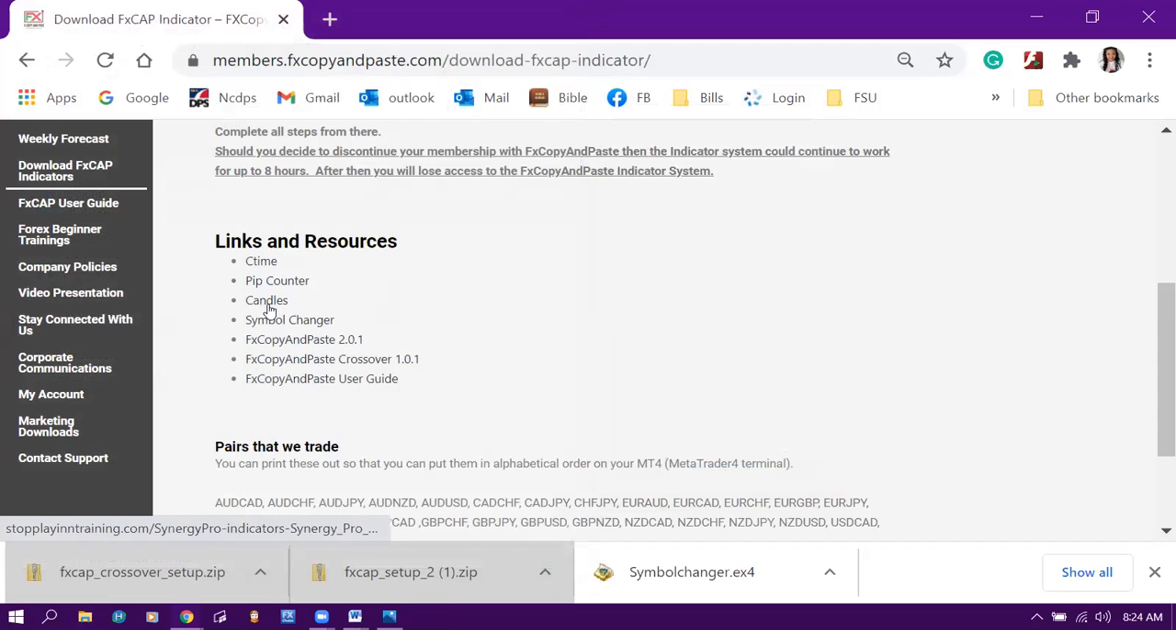These other indicators that we download, the C time, pip counter, candles, symbol changer, those will have to be manually placed into your MetaTrader 4. They will not install like these other two indicators, okay? Those you will have to manually put in, and I believe there's a video on the site telling us how to do that. If not, then you just want to send an email to FX Copy and Paste, and someone will get with you one-on-one to show you how to do that. But you will need those to work with your computer because they add different things.